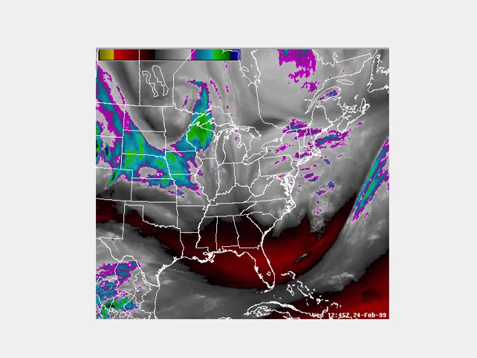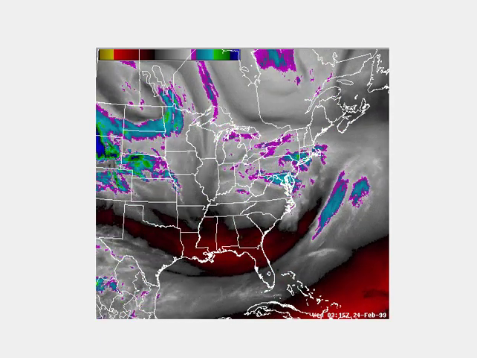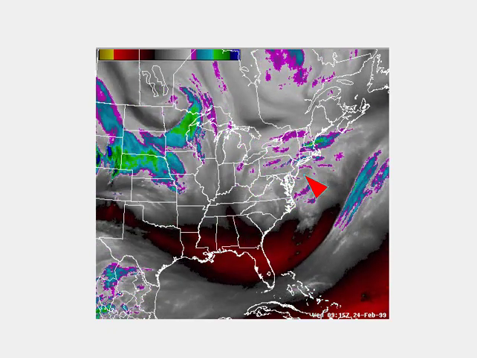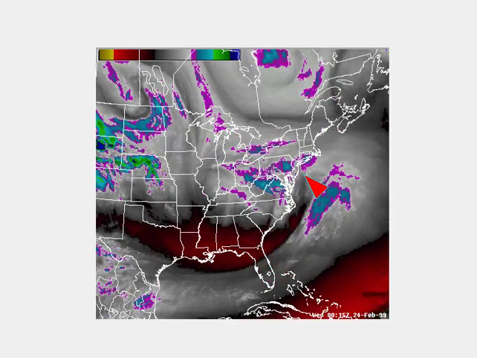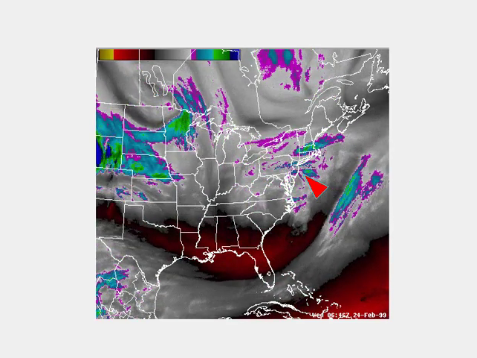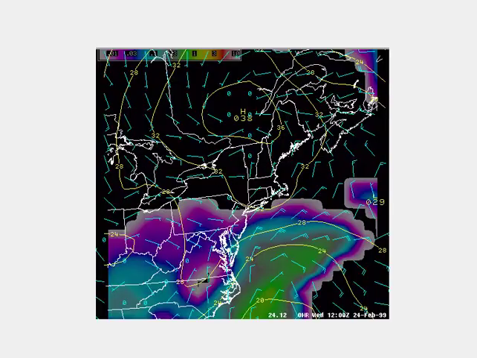Okay, let me run that loop just a little bit more, and we can see now toward the end of that loop that we're beginning to get out over the Gulf Stream, and we're beginning to develop some small convection here. We want to look now at some of the surface variables.